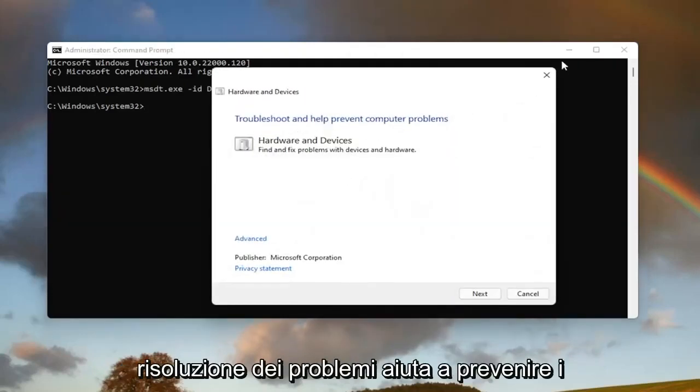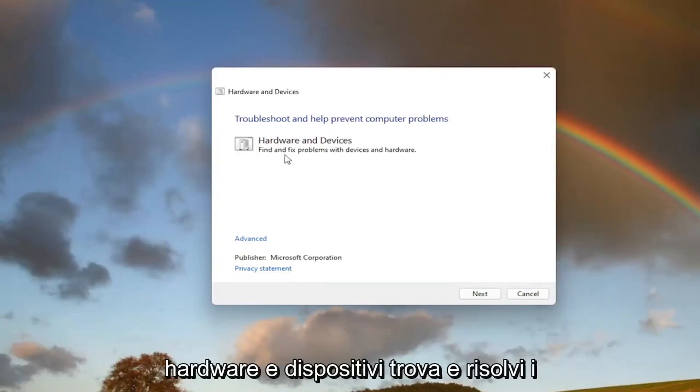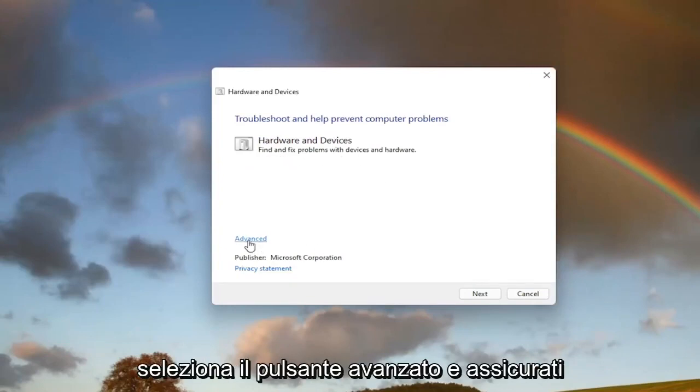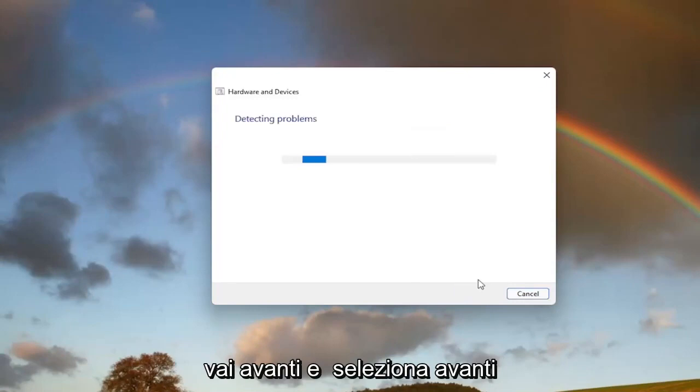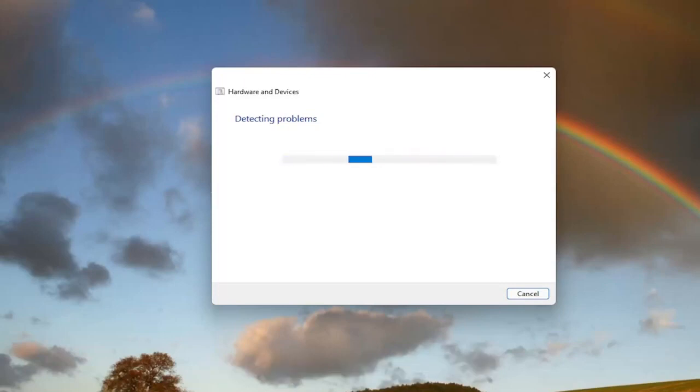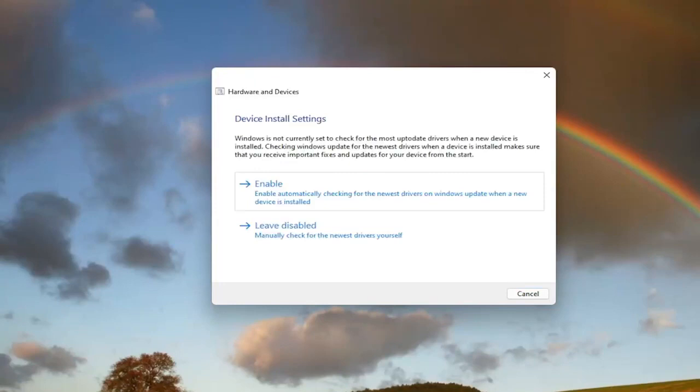It's going to say troubleshoot and help prevent computer problems. Hardware and devices, find and fix problems with devices and hardware. Select the advanced button and make sure it says apply repairs automatically. Go ahead and select next. And then if it gives you any suggestions here, I recommend following along with them.